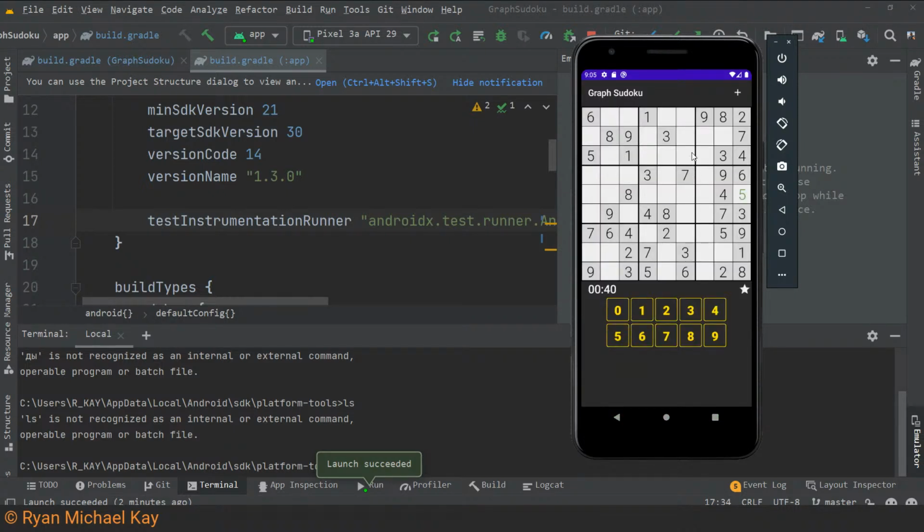Okay. So, let me just try and solve this quickly, which I'll probably fail at, but I'll do my best.